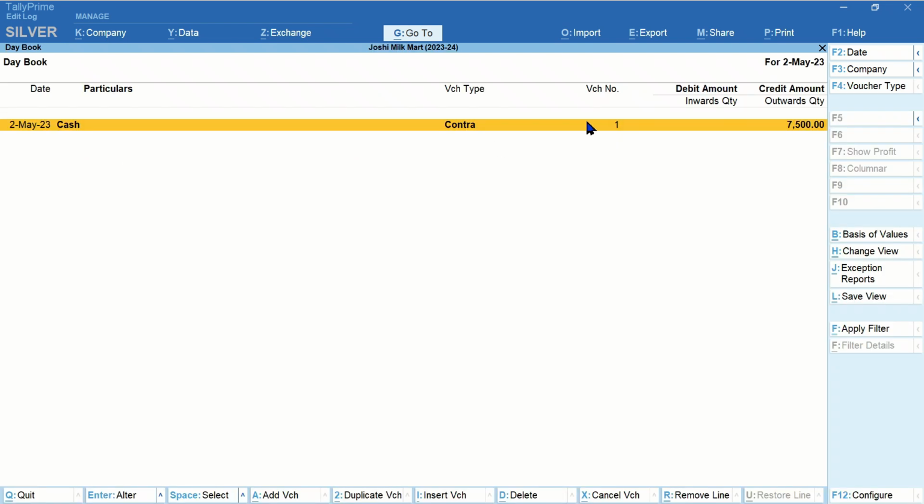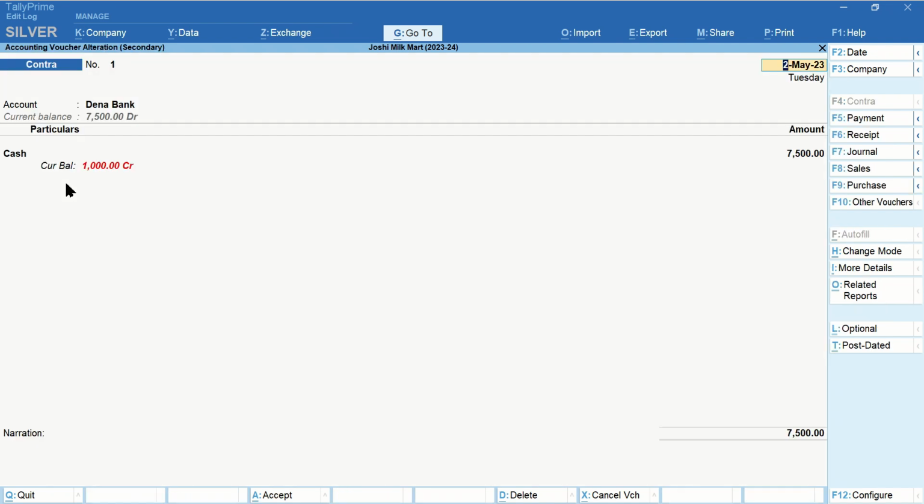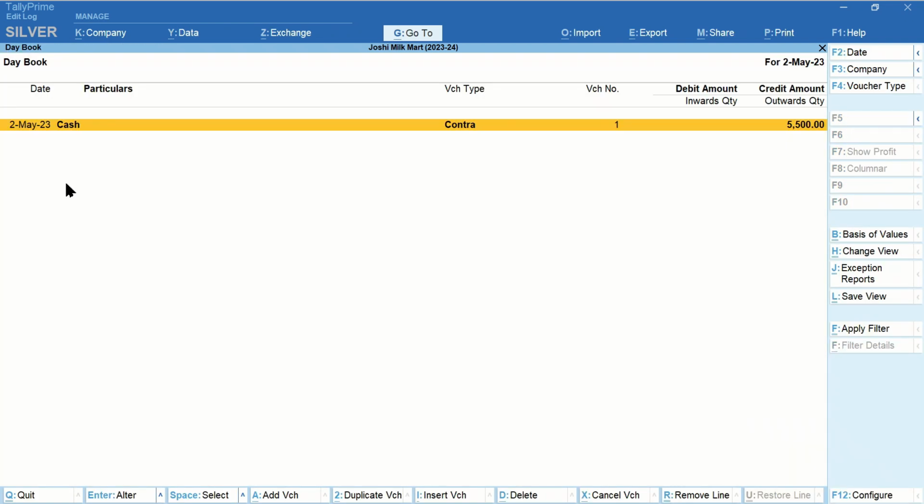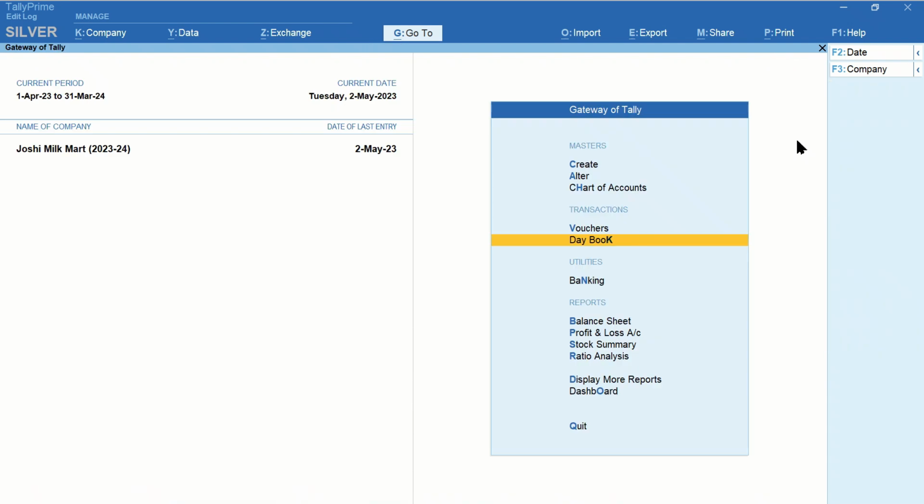The current date is 2nd May and this is our voucher. We'll press enter, change the amount to 5,500 and accept the voucher. So this way we have altered the voucher. Now the transaction is correct. We'll come back, escape, and now we are in the Gateway of Tally.